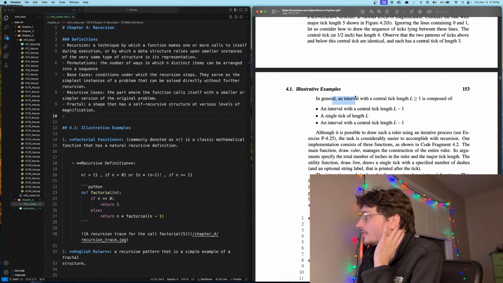In general, the interval with the central tick length L greater than 1 is composed of an interval with a central tick length L minus 1, a single tick of length L, and an interval with a central tick length of L minus 1.